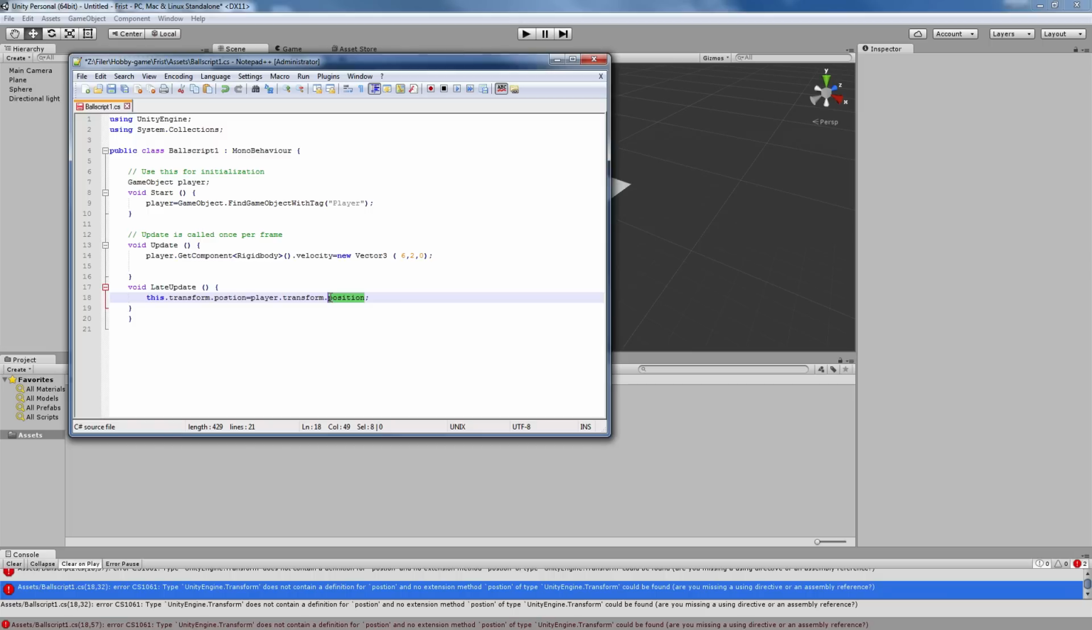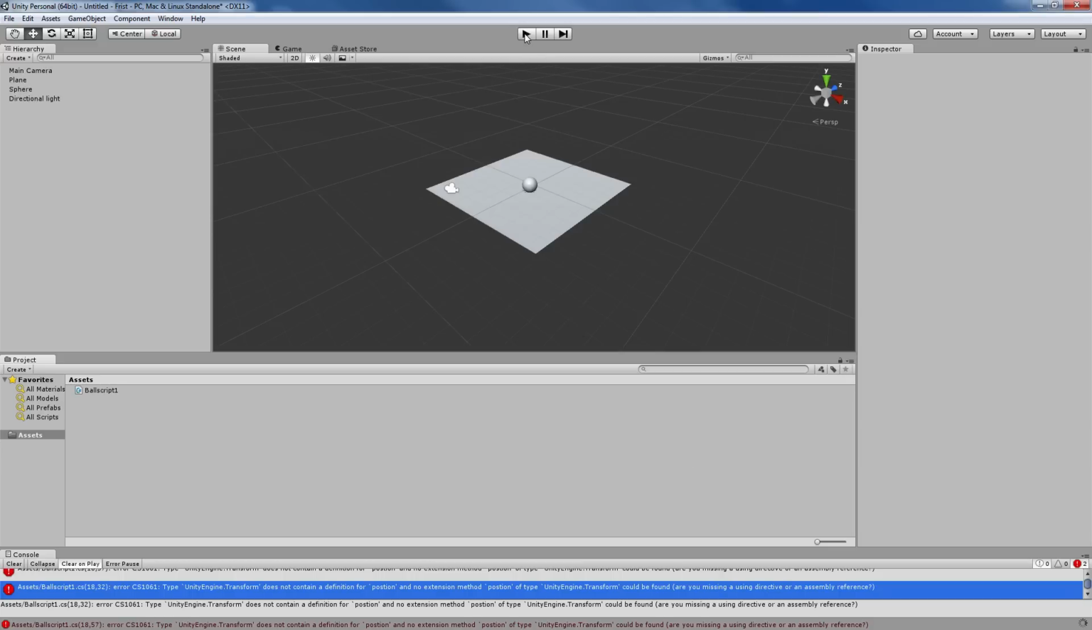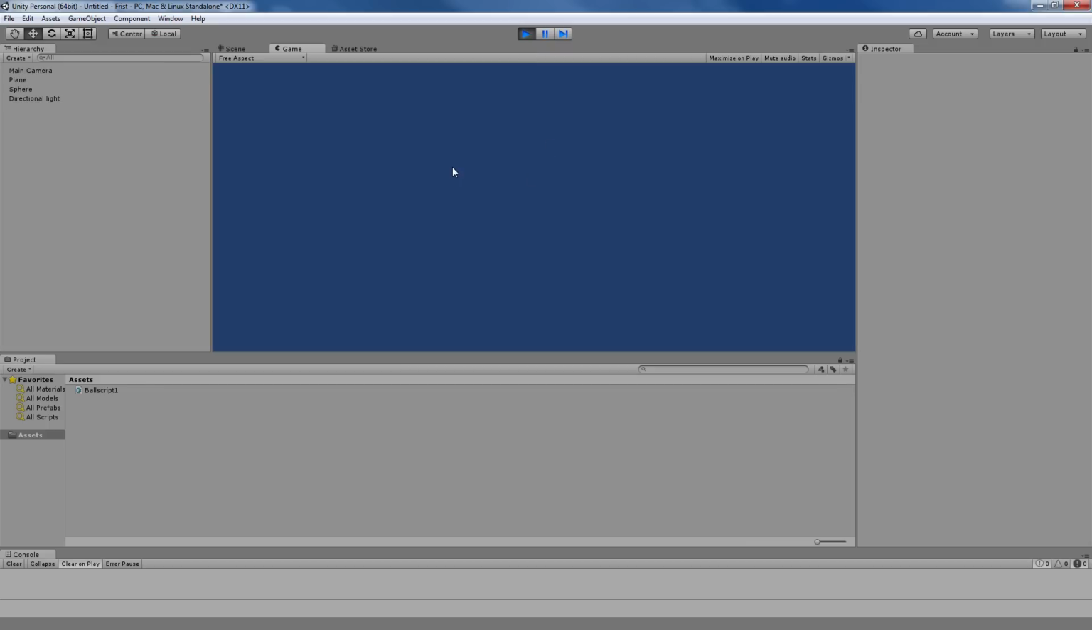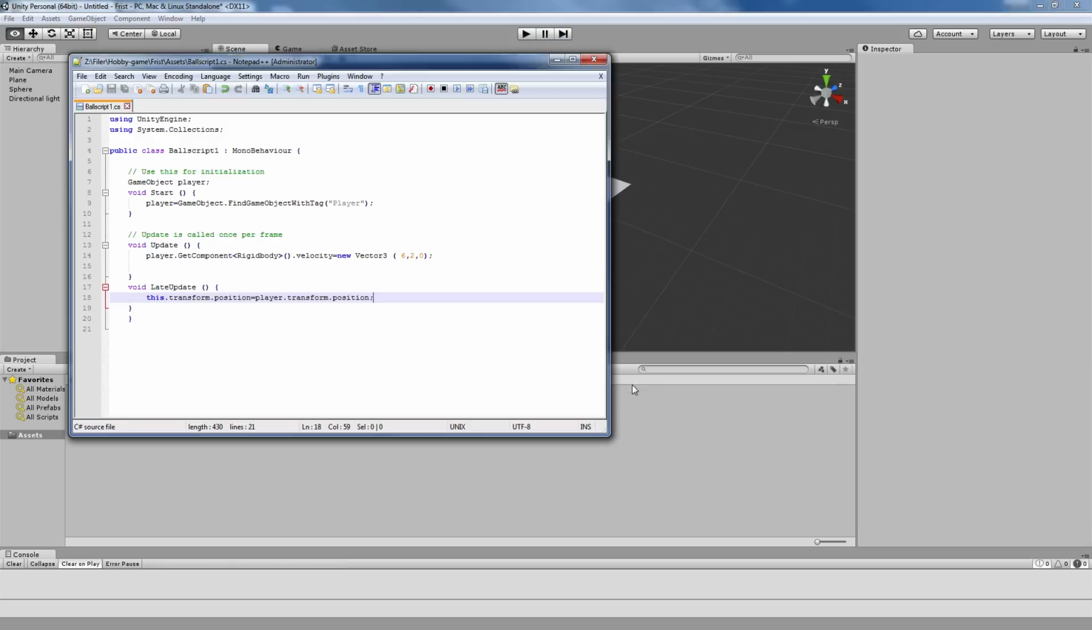Alright, that... I don't know actually. You spell it right. Now, save, and let's see if it works. Yeah, let's see. Yes, you're now the ball. Great. Can we get it to a third person view? Yes. Right, let's do that.